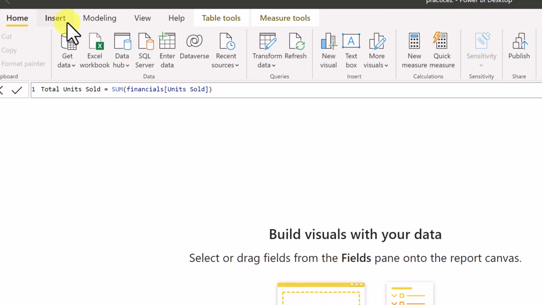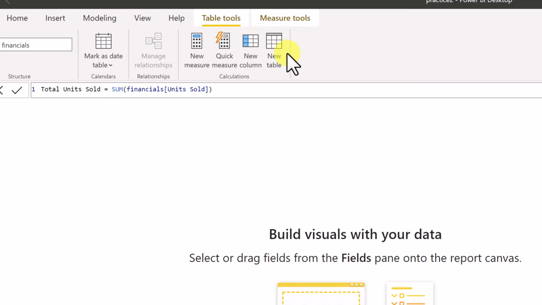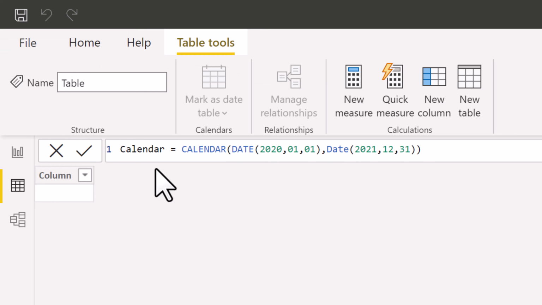All right, let's add another expression, and this time we're going to add a new table. And if we're looking at the tabs across, just go to Table Tools here, and we have New Table. Go ahead and click on New Table, and you should see this right now where it says Table equals. Let's put in our next expression. So this is the expression that we're going to be typing. So you can hit pause and type this out the way I have it written.